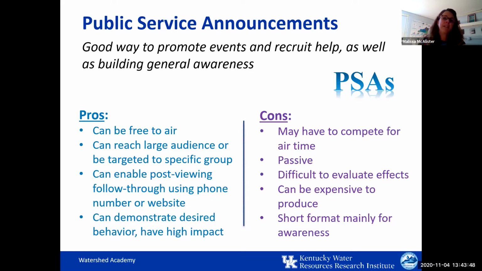They're a relatively passive form of education. It's kind of hard to evaluate the impact you're having. And they can be expensive to produce if you're using professional videographers. And they're a short format, mainly just for awareness.